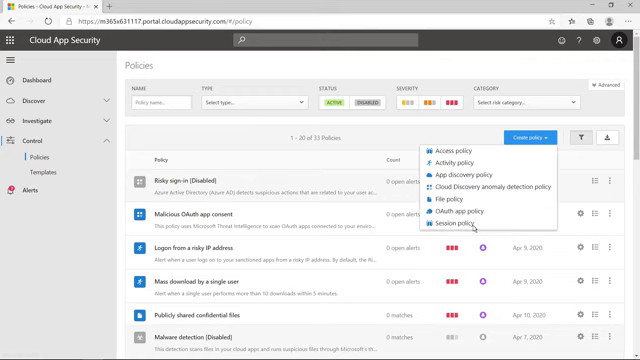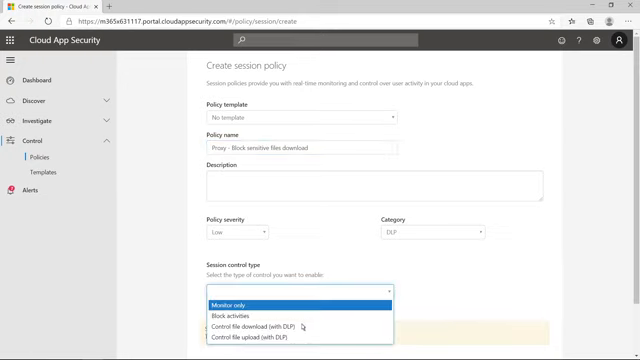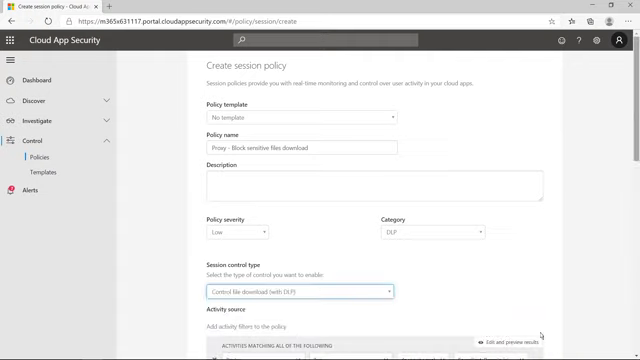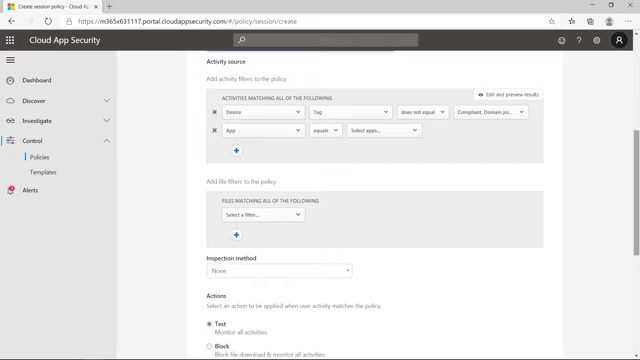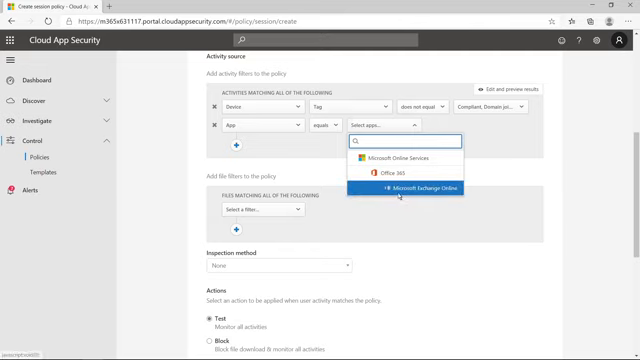We'll create a session policy for the Microsoft Exchange Online application. Provide a policy name. Next, specify the session control type. In this case, we'll select Control File Download with DLP. Next, scroll down to continue configuring the policy. Let's apply this policy to a specific app. We'll select Microsoft Exchange Online, which is one of the applications we configured the conditional access policy to apply to.